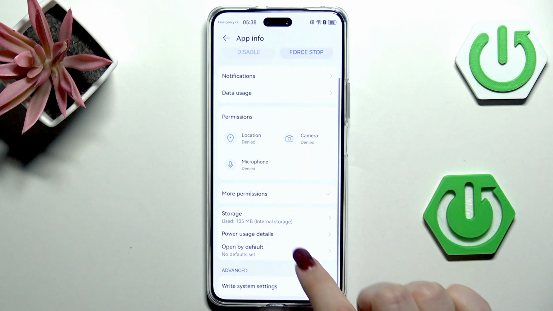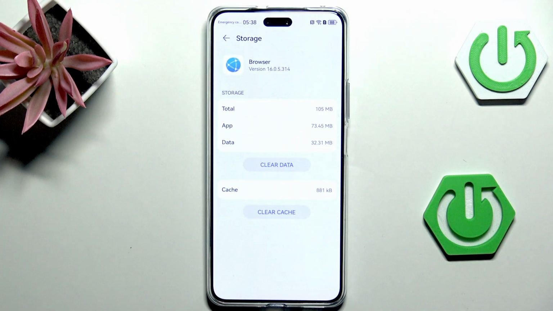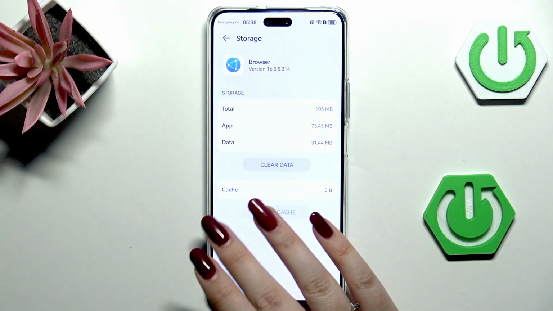So just go to App Info here and go to Storage. Here we've got this cache section, so just tap on Clear Cache and your device will immediately remove it.